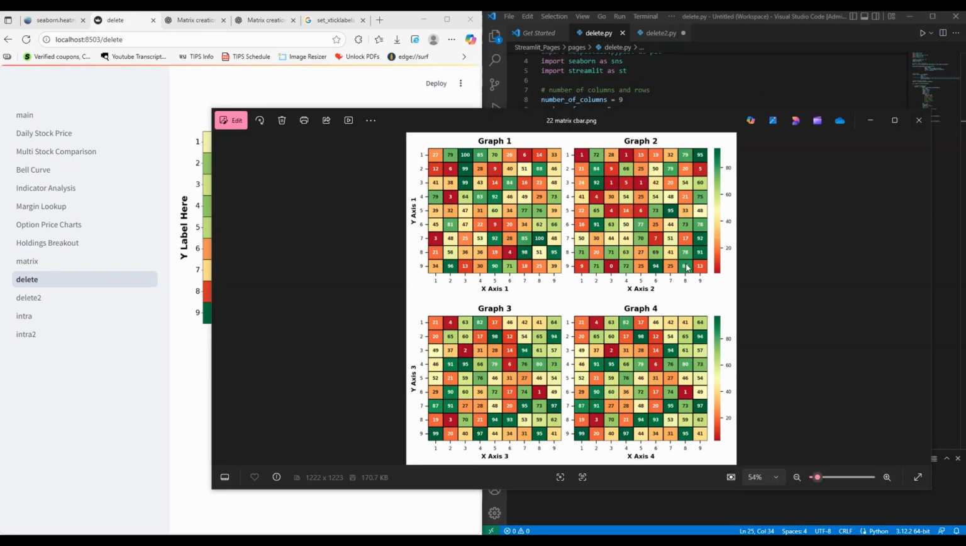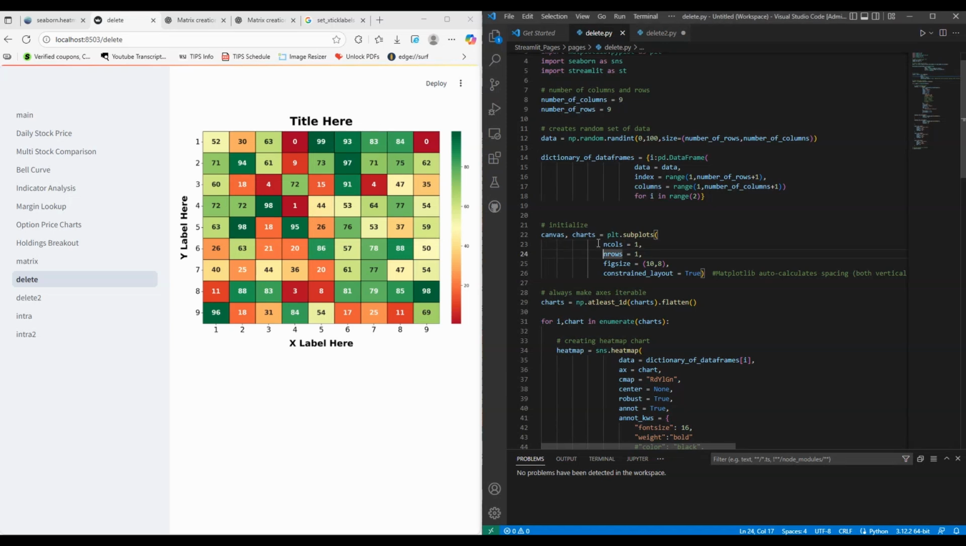So next we have to decide for this second heat map, do we want it to go to the right of it and have it going across, or do we want it vertical? What we're going to do is go across. So up here we'll say number of columns will be 2. If we want it to be vertical, we would put 2 on the rows.